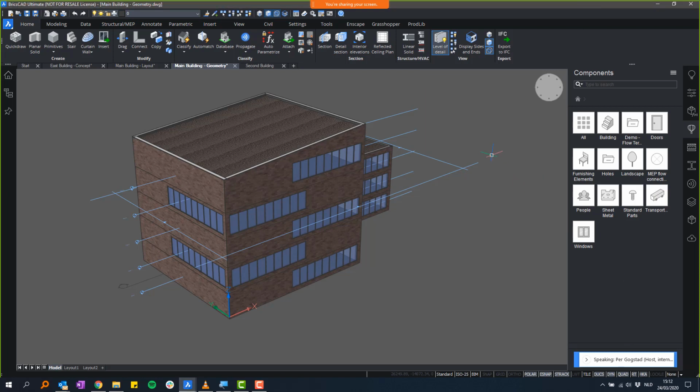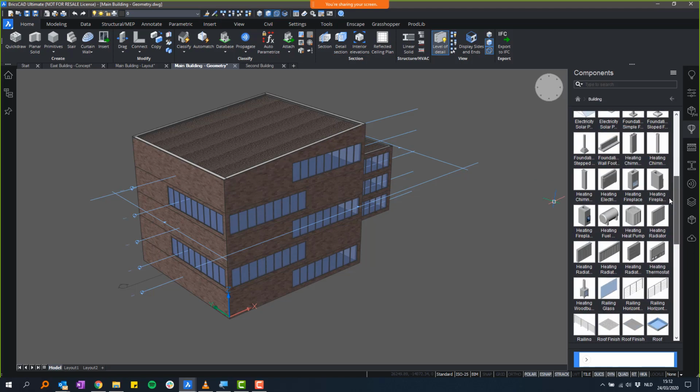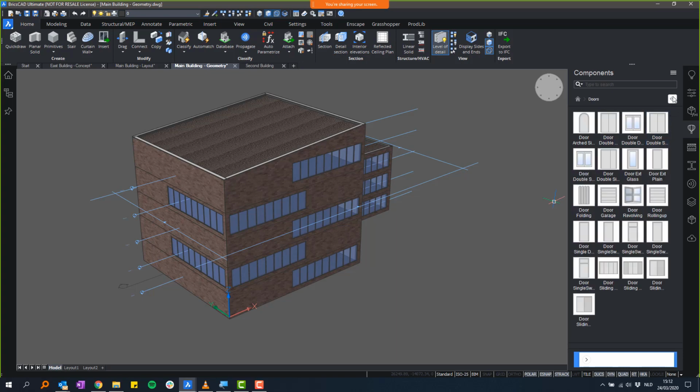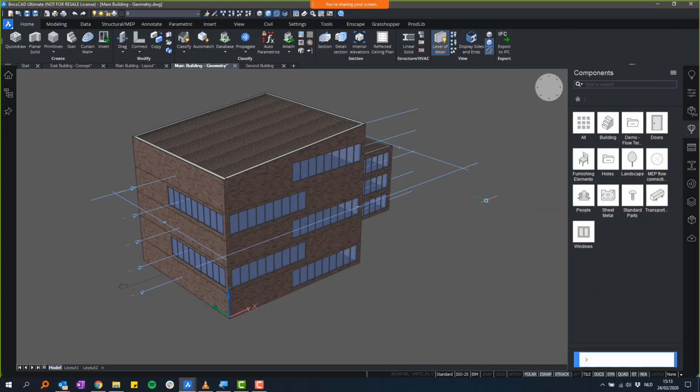Okay, sure. So you mentioned the components library. We have a library of components that we ship with the product. It's fairly extensive, but of course, if you need your own components, you can always download them from online. We support IFC, DWG, of course, because that's native, and also some basic RFA import, so we can import Revit families as well, although the functionality of that is limited.